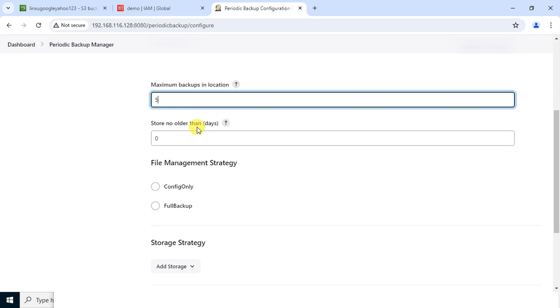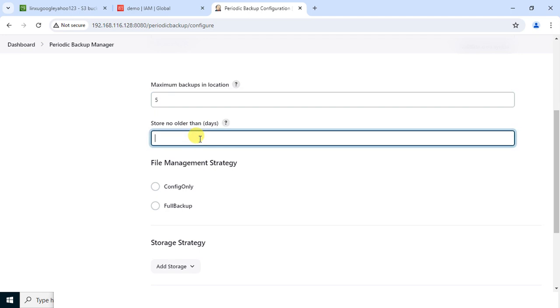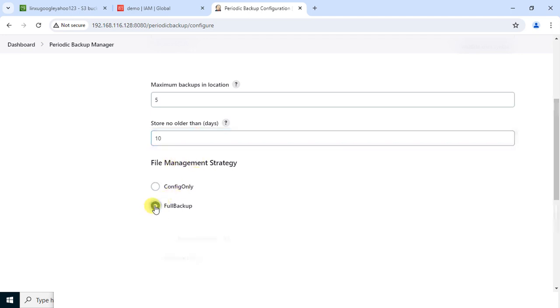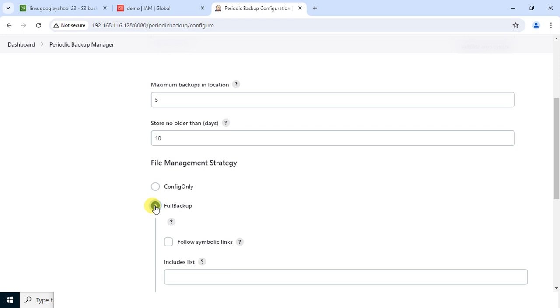So here I said I don't need more than 10 days older backup in my current location, right? Then in the file manage strategy, I'll select full backup, right? Here we need to define what kind of backup you want to save in the backup location. I want to give the full backup. It will be time consuming but recommended for production environment. It will take a complete backup of your configuration files, user settings, plugins, role based access control data, everything. So you can go with this one, full backup option.